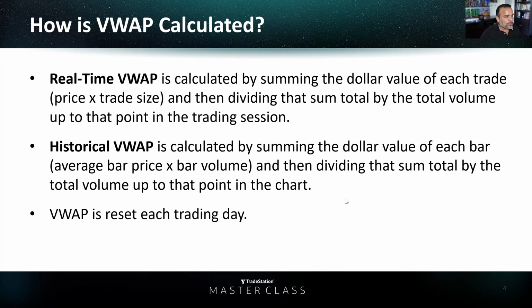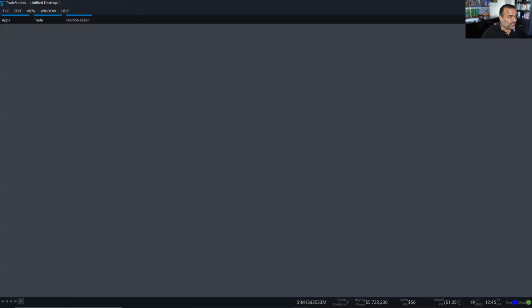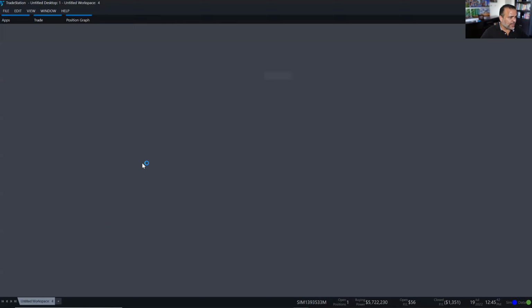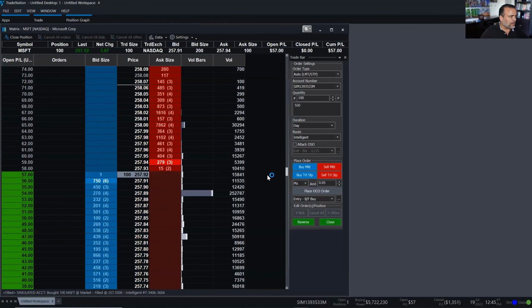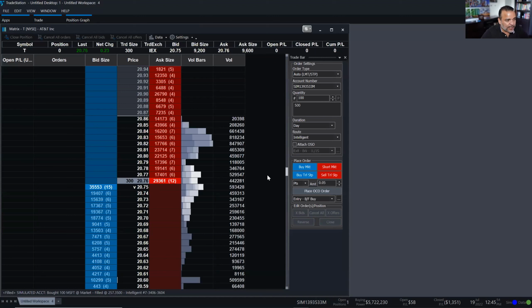Let's go over here to TradeStation and take a look at some of the places where you can see VWAP. First place is Matrix. Let me pull up something that is not as high priced as Microsoft. I'm going to go here to AT&T. It's trading at $20.76.